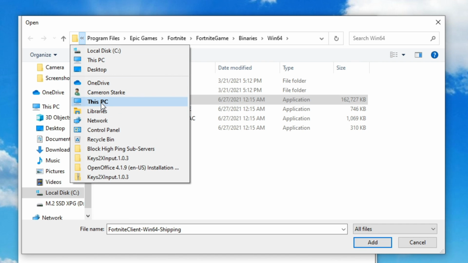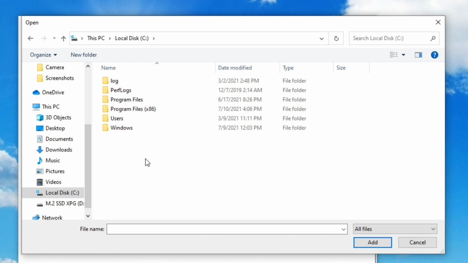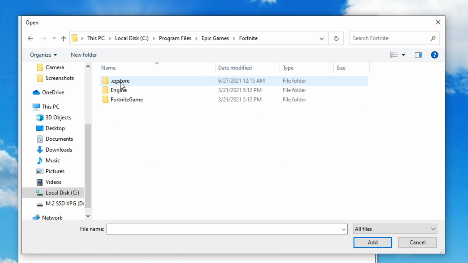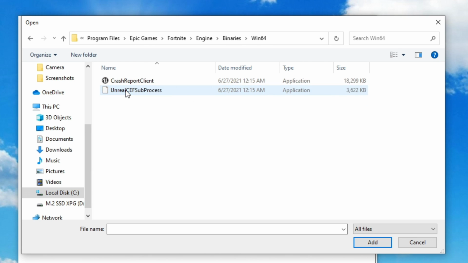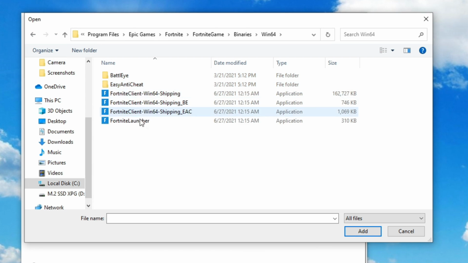It's pretty easy. So let's say you're on this PC. You're gonna go here. You're gonna go into your local drive C. You're gonna go to program files. You're gonna go to Epic Games, Fortnite, Engine, Binaries, Win64. And I went to the wrong spot. All right, you need to go to Fortnite Game and then Binaries and Win64. So my bad, guys. So once you're in here, you'll find Fortnite Client Win64 Shipping.